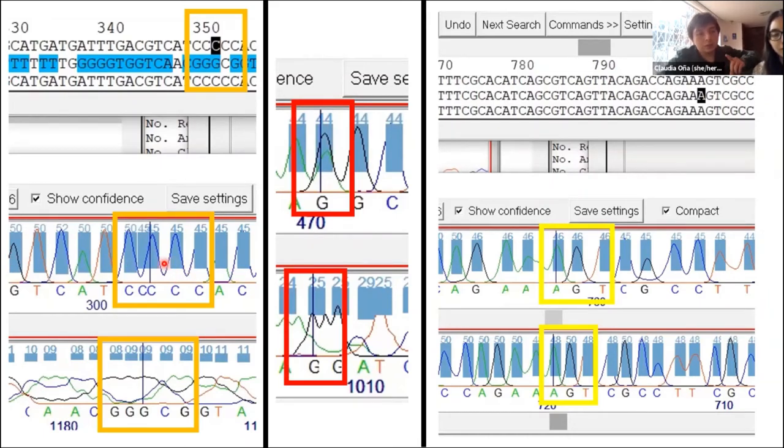But here you have to be very careful because you have nothing to double check, and although the peaks are very clear, the base calling algorithm might make some mistakes. For example, here the base calling algorithm detected five peaks of cytosine. But if you look at the electropherogram, you can only see four peaks of C. So you should remove one C, because this is an error of the base calling algorithm.